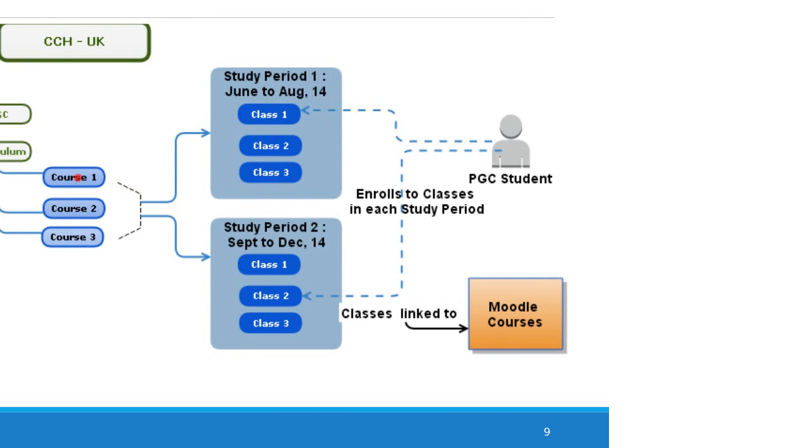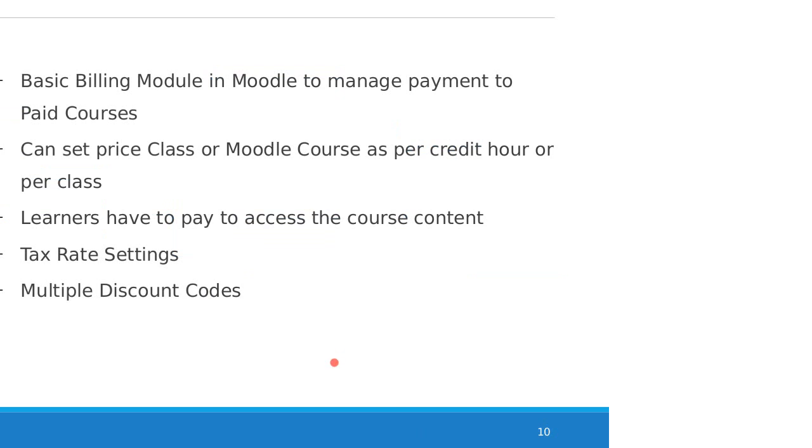As I explained, study period 1 has classes. You map it from the courses, from the curriculum, and you create classes. They're creating all 3 classes in study period 1, and the same 3 classes in study period 2. The student has the flexibility of completing only 1 class in study period 1 and probably the second or third one in study period 2. Right now they're offering all online classes, and online classes are linked to a Moodle course.